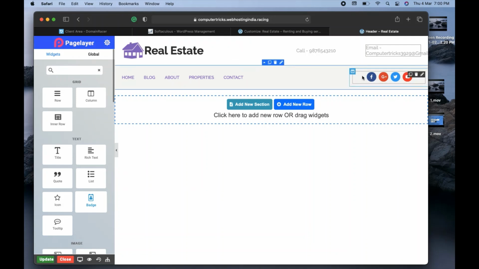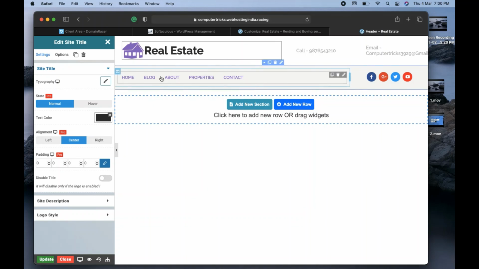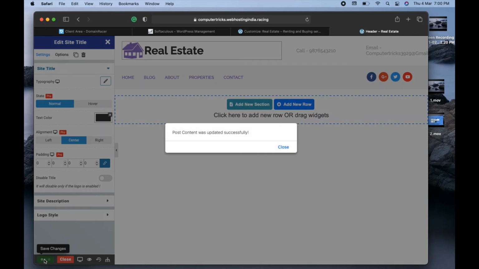Now here you can see the social media icons coming up. If you want, you can change the social media icons from here too. I think this is all I wanted to change in the header part. Let me change the name also. If you click on this to change the name, it should come up here. You can see how it looks, and the text color and everything you can change. After changing everything, you can click on this update option and then click on close.